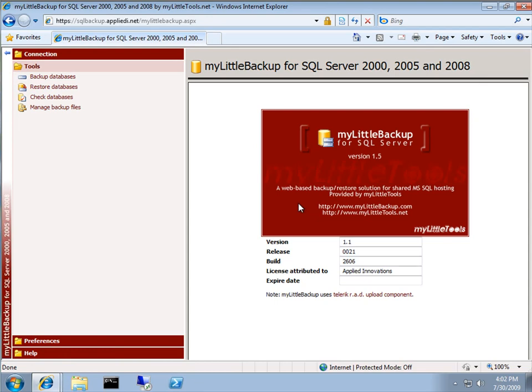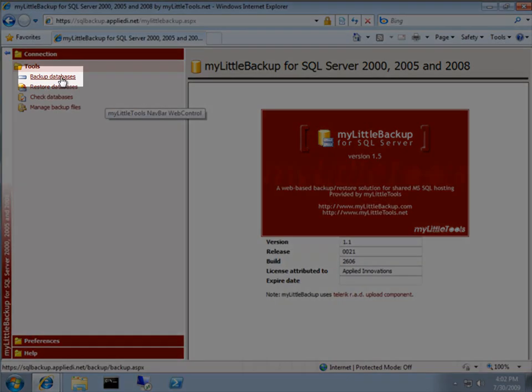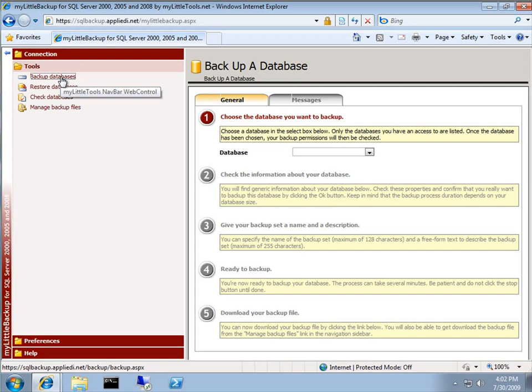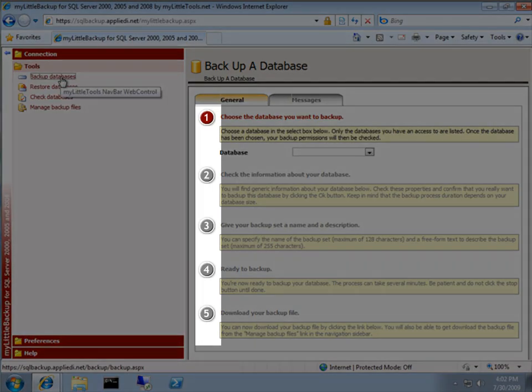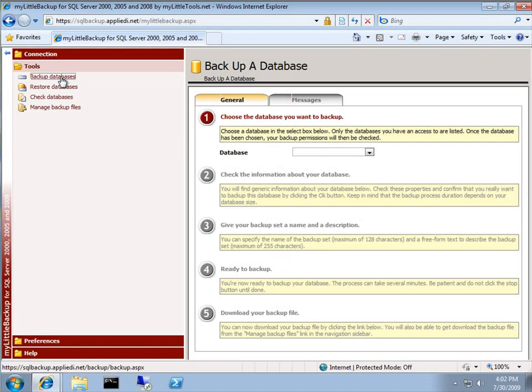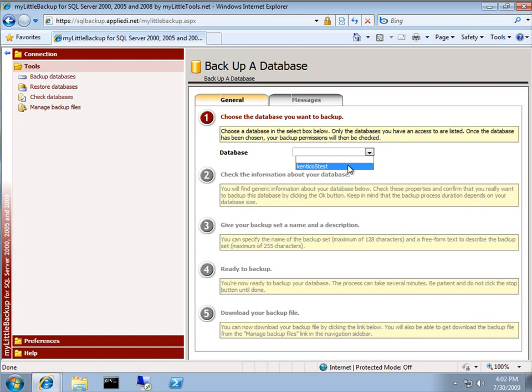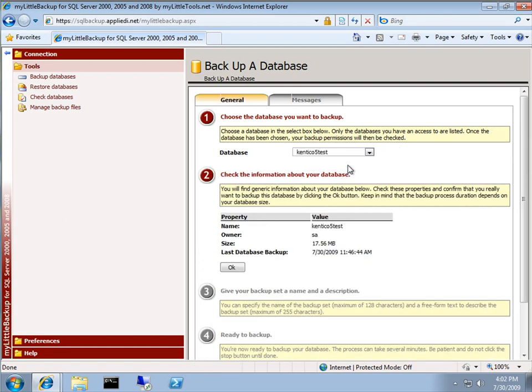First, we're going to perform a backup. So to do that, we'll click on the backup databases option on the left navigation bar. This tool is very intuitive. It only has five steps to perform a backup of any database. The first step is choose your database. And in this case, there's only one we can select because we only own a single database on this server.